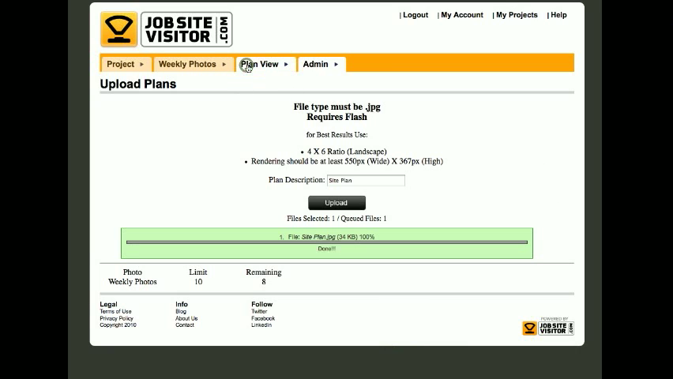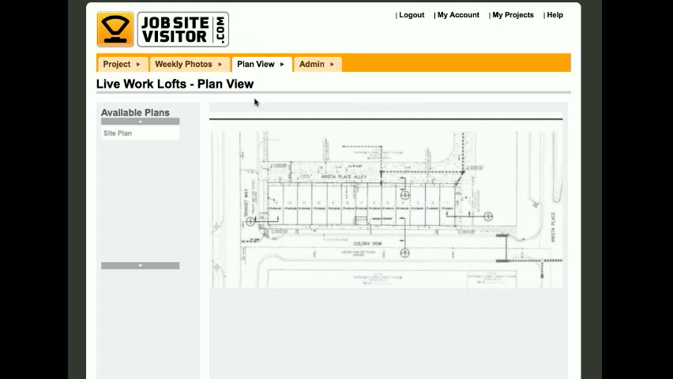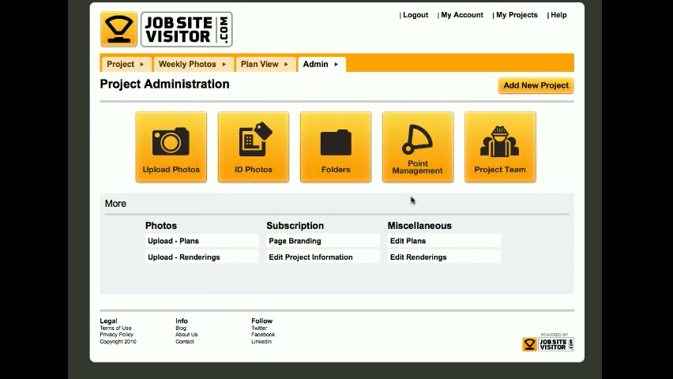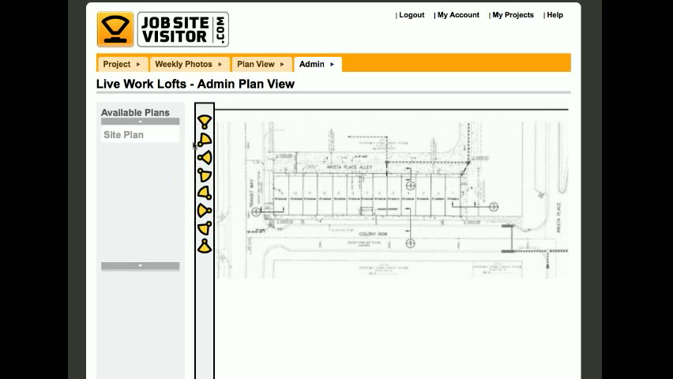Okay. So if we go over into the plan view, you can see our plan shows up here, but we don't have any points on it yet. So let's add a couple points. To do that, you go into the point management section, and this is where you can select the direction of the point you want. Just drag it over onto your plan.